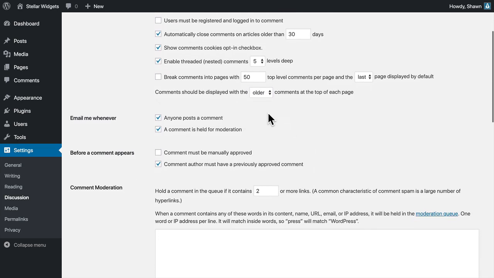Now, you might want to be notified by email whenever someone posts a comment, or at least when a comment is waiting for your approval. And speaking of approval, before a comment is published on your site, you can choose to have an administrator manually approve every comment, or you can choose to automatically approve comments provided the author has had at least one previously approved comment on your site.